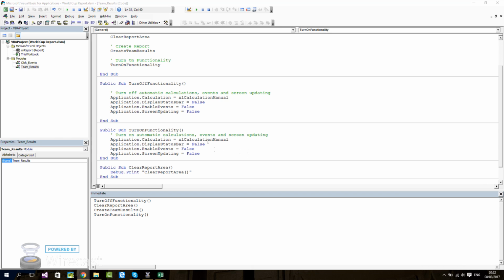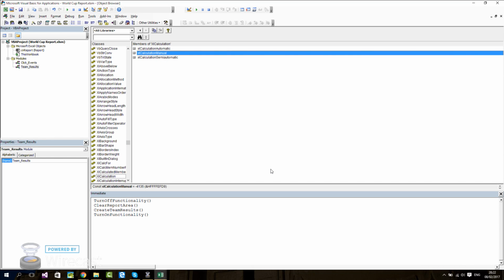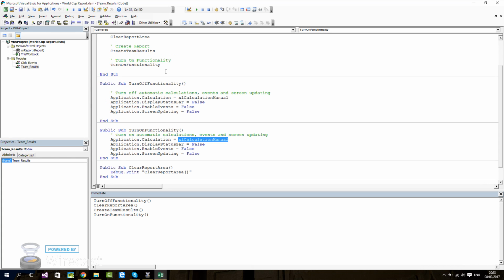If you select Shift F2, what it does is it brings up the object browser. Now don't worry too much about the object browser. It basically just has everything about VBA, and a lot of it isn't that relevant. But it's useful in this case because it shows us all the members of the calculation. It's like it shows all the siblings of calculation manual. So we can just see what the other constants are. So it's very, very useful. By consts I mean constant variables. These are values that are just set to a number so that we can use them within VBA.